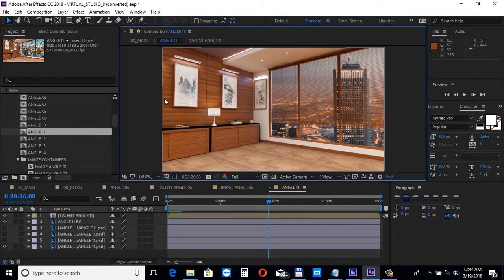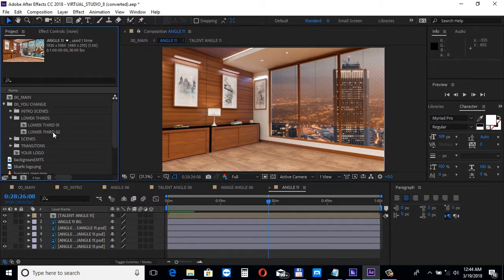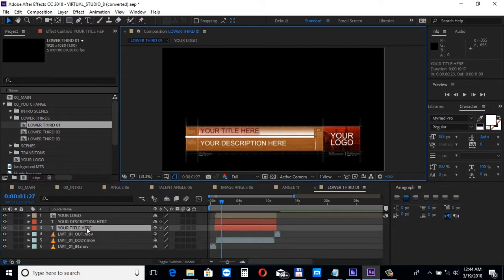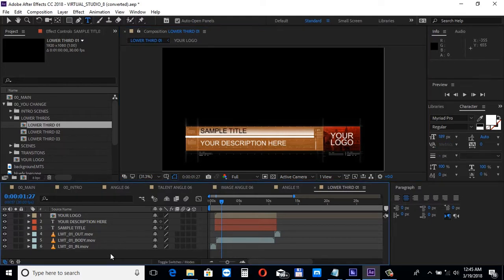Next, let's move on to the lower thirds section. We have included two lower thirds, and if you need more than that, you can duplicate them, but please make sure to do that in the project panel. Select the composition and choose Edit, Duplicate. To change the texts, simply double-click on the text layers and enter your own text. Let's also add a logo into this composition.